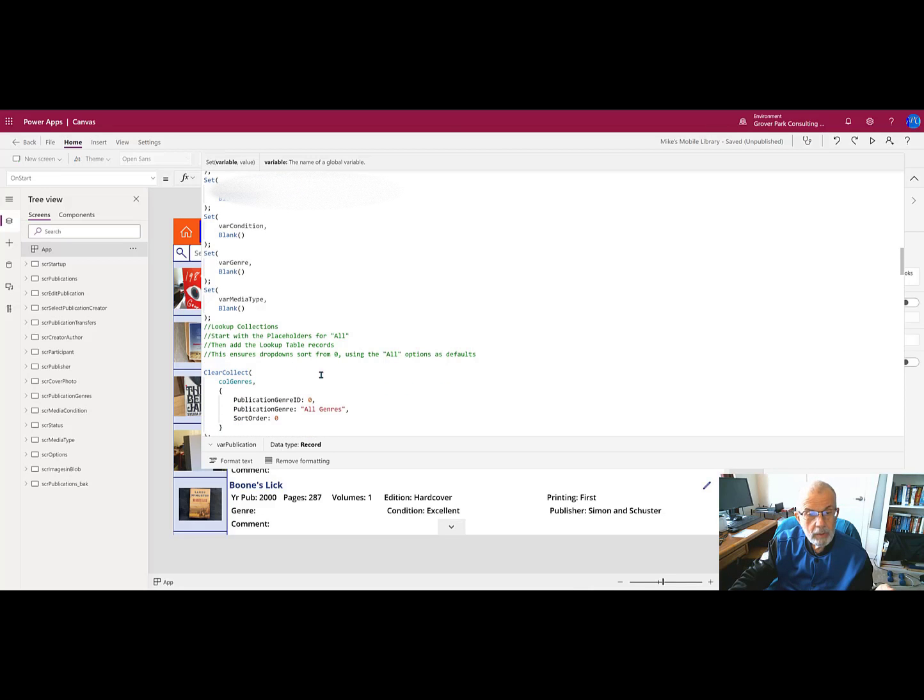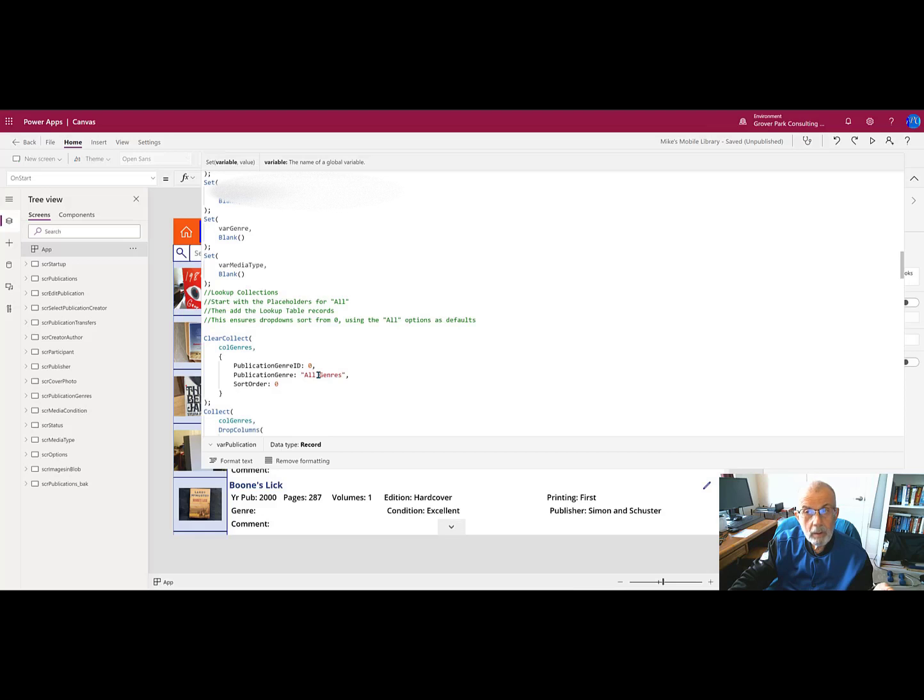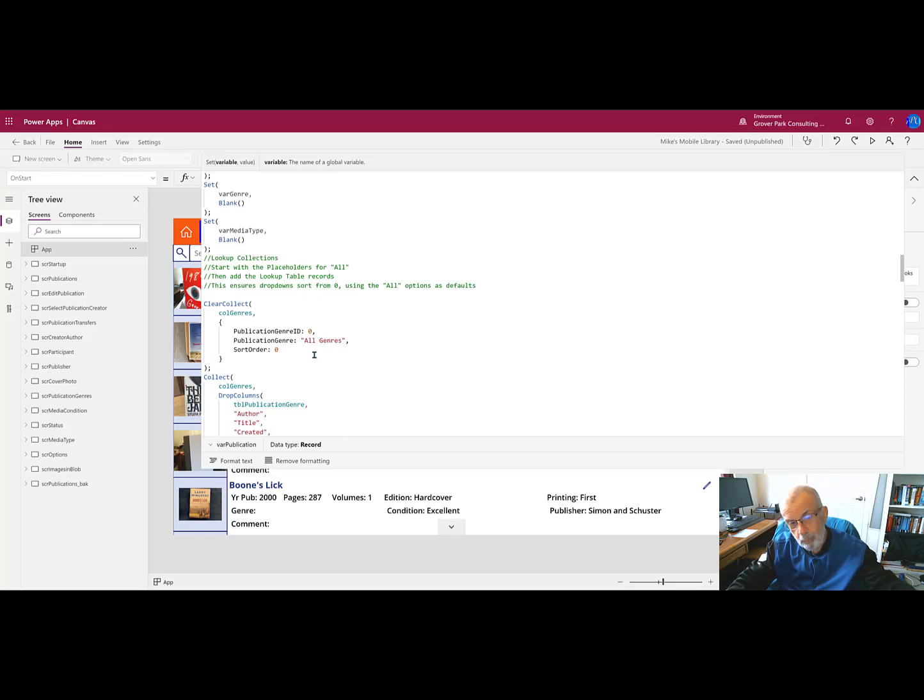Now, in the onStart event, we also do some work with collections. And in a prior set of videos called Fooling or Tricking PowerApps into Loading 10,000 Records, I talked about the use of collections. And I'll walk through these very quickly here. We'll revisit this later as we apply this concept into some of our screens.